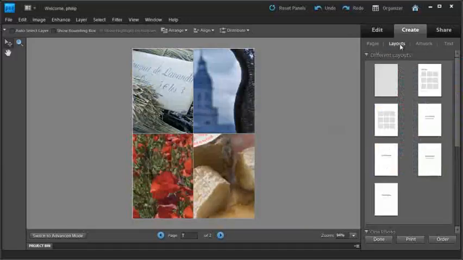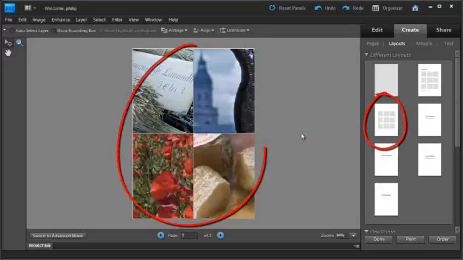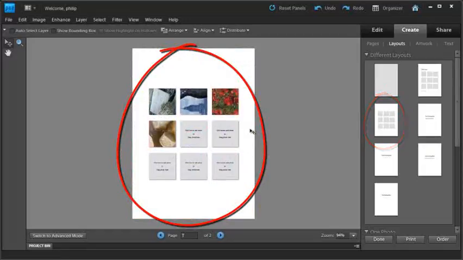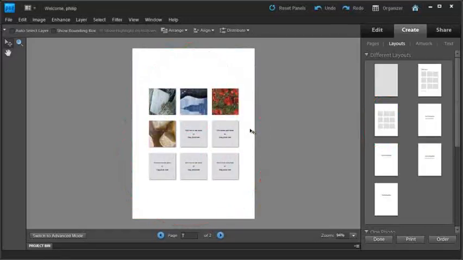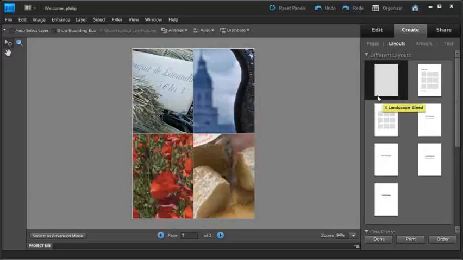We then also have layouts, and the layouts themselves enable us to change the way in which the images are actually placed on the page. So if I double click on this layout here, then it will change the way in which the images have been displayed on the page. I can go back to the one that I had before by just selecting the one above.